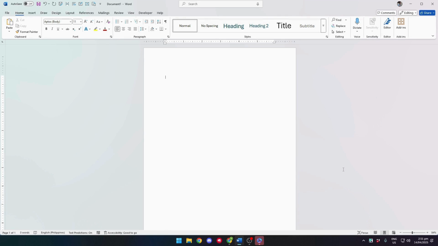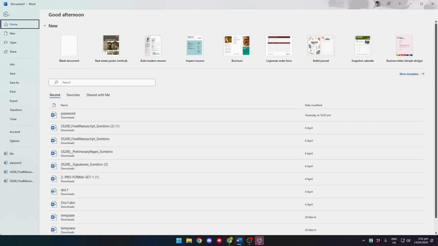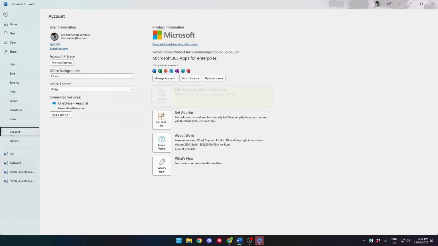And to do that, first, we can head on over to the File tab. And right here, depending on your current version, you should be able to see either the account or help. And for this one, let's go ahead and click on account.